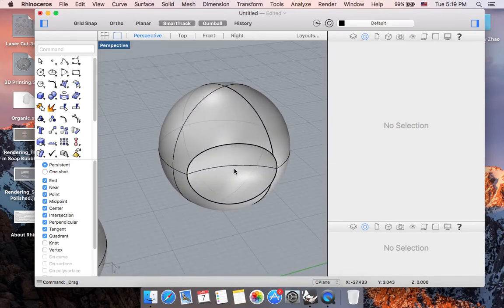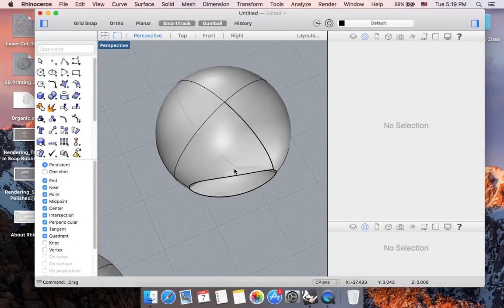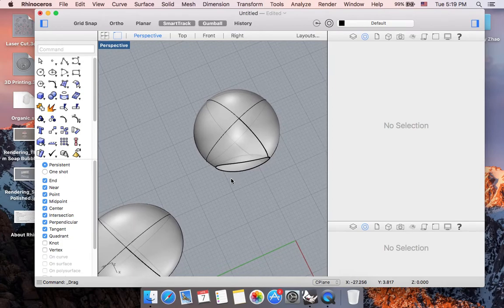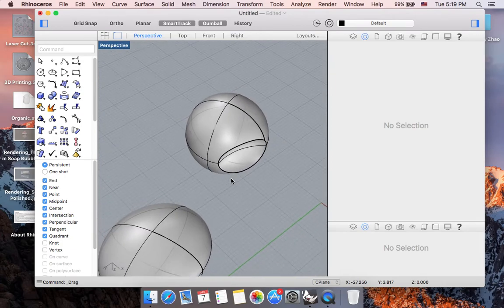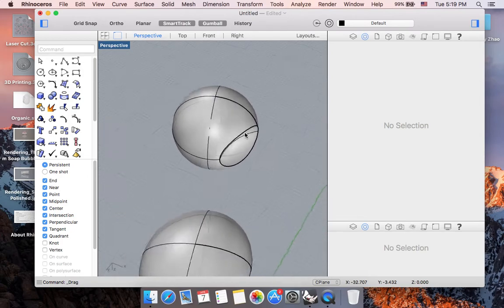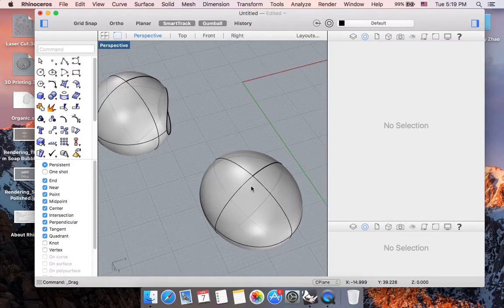And if I look at my sphere shape, I have a subtracted area because of the use of the Boolean difference command. And now we can use blend edge to blend this edge into a smooth manner as introduced in previous demonstrations.